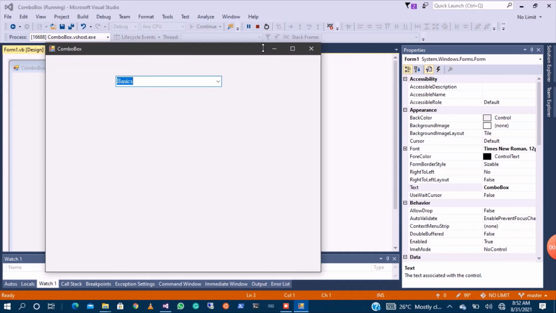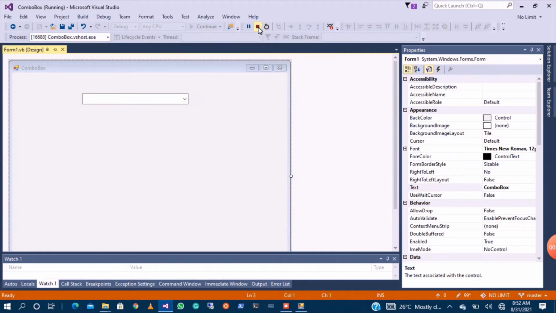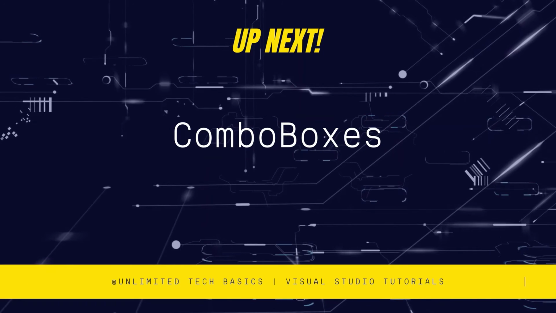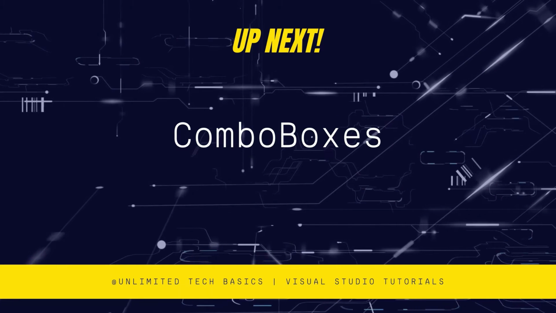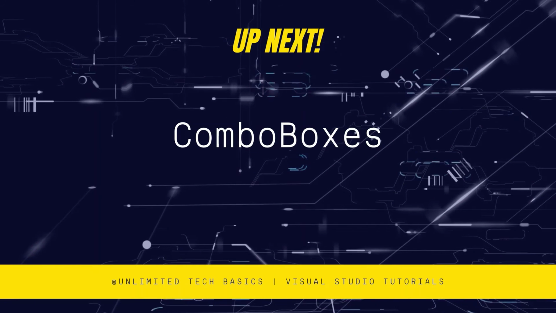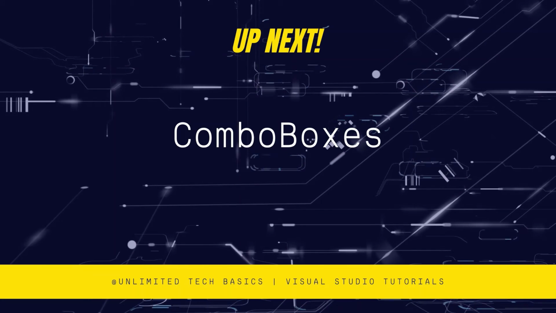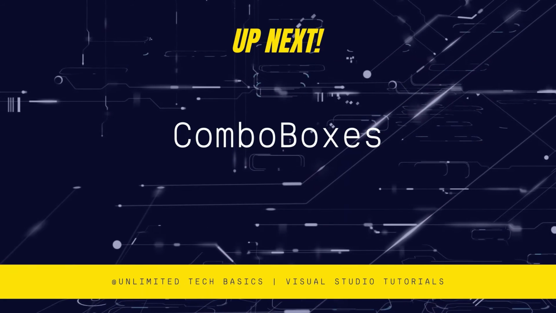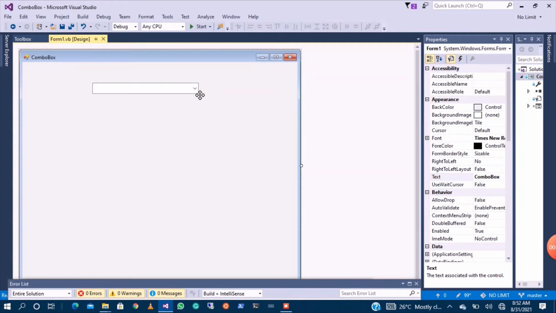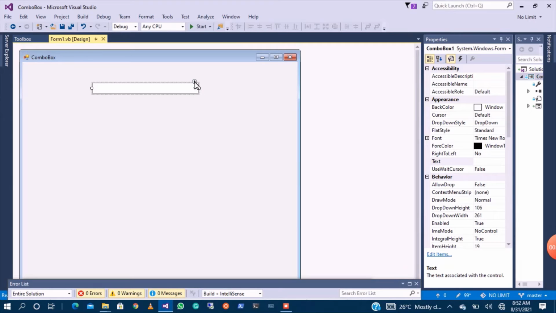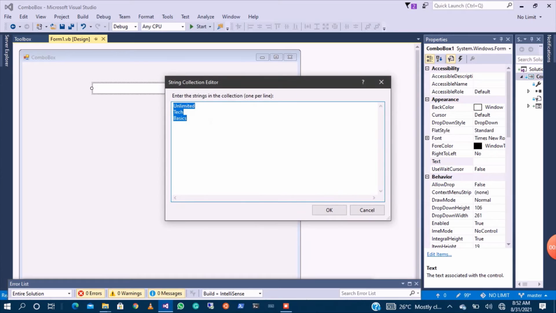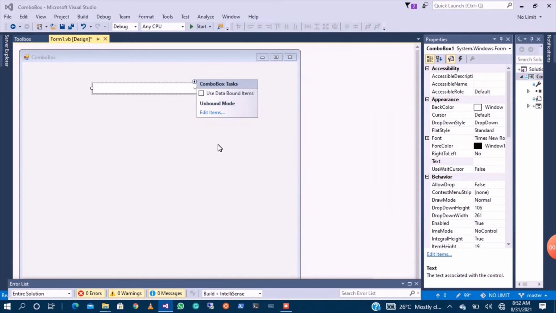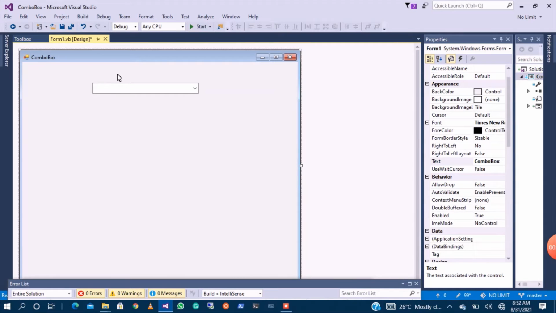So now I'm going to show you how to delete items you add to a combo box manually or on the form. You can do this by going to the same button, clicking on edit items, and just deleting all the things or the item you want to delete, and click OK. So by doing so, we've just deleted the items.